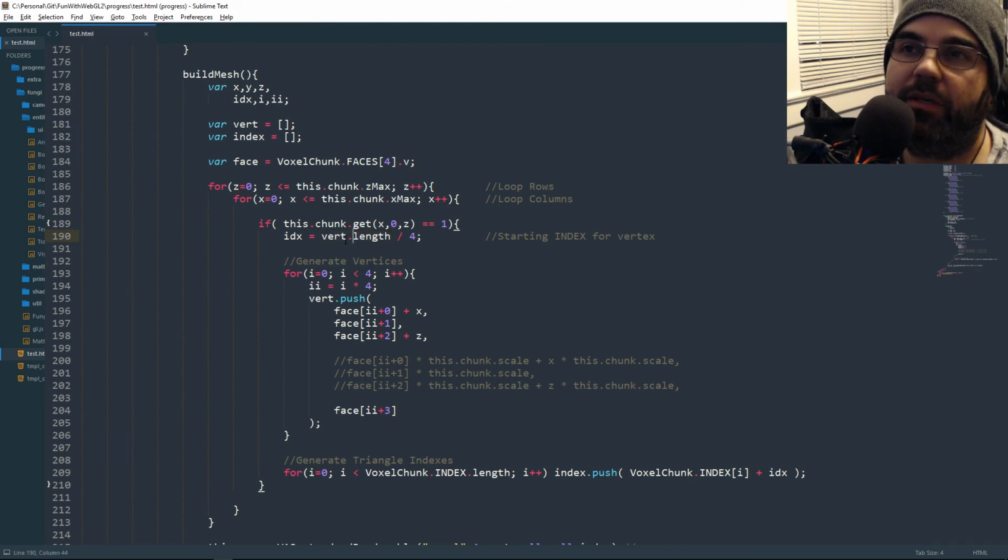So that's length. Well, it'd be 4 times 4, which is 16. It'd be 16 floats. So 16 floats divided by 4 creates 4. That means there's 4 vertices. So that's what's going on.